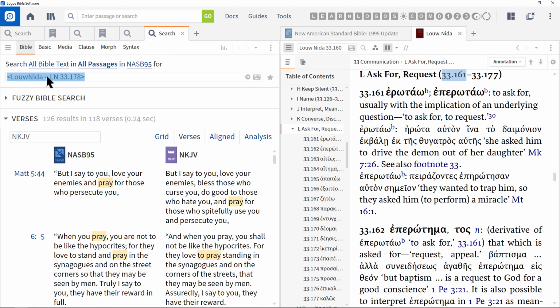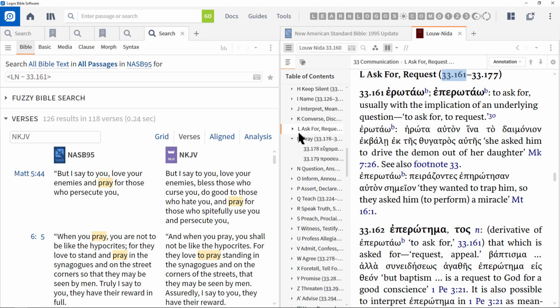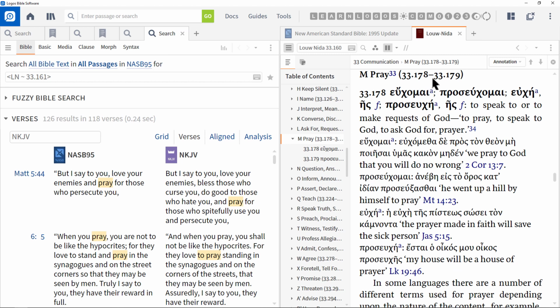Now I'm going to show you a little trick, a little shortcut. I'm going to erase everything between the brackets and simply type LN tilde, since we're doing a range, space, and then I'm going to paste in that number, 33.161.